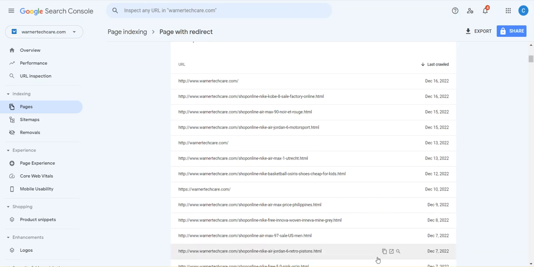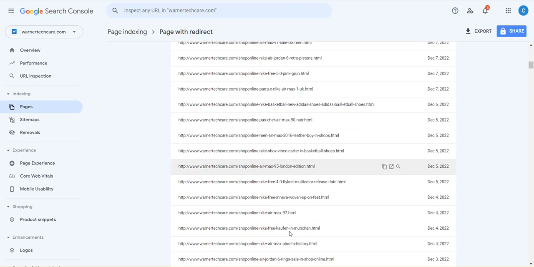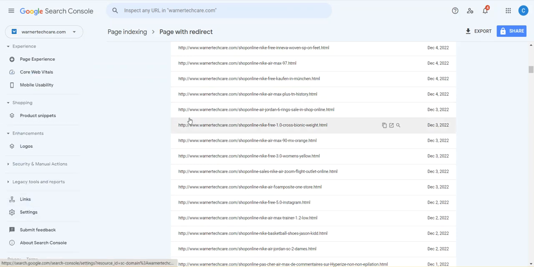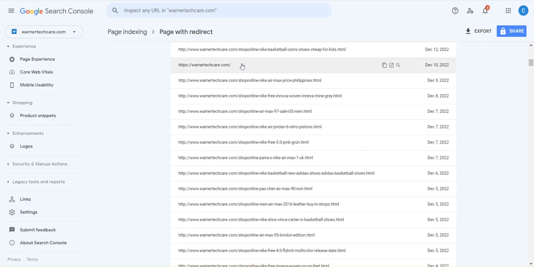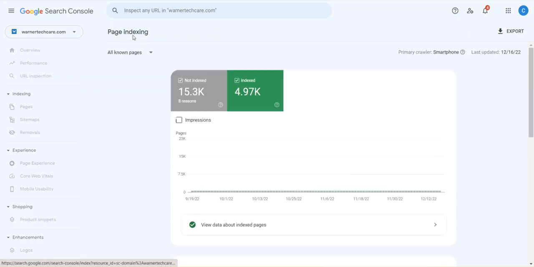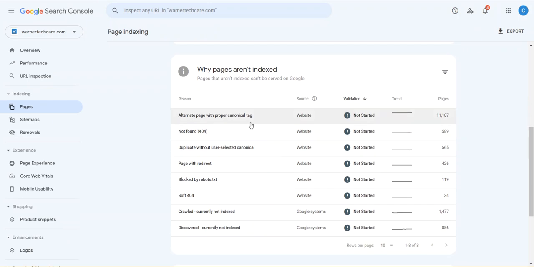For the longest time, Google was spending all its time crawling links that you see here. These are not products on the Warner Tech Care website. I found these in a different section that I'll go over. But what this tells me is they're not indexing these pages due to this redirect. Great. We don't want them to index these pages. That's actually good news.